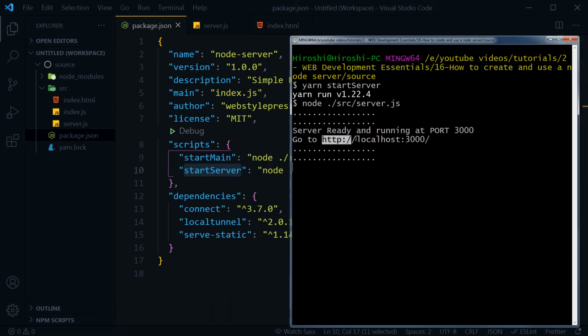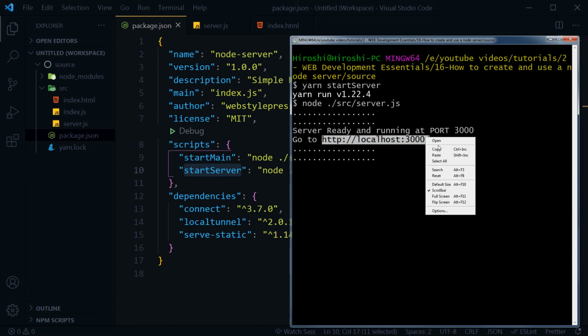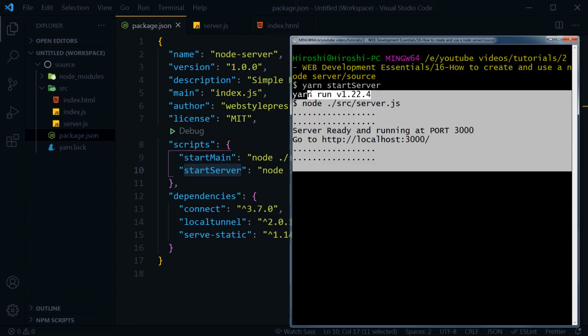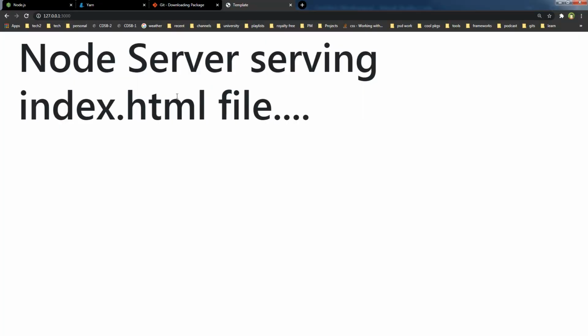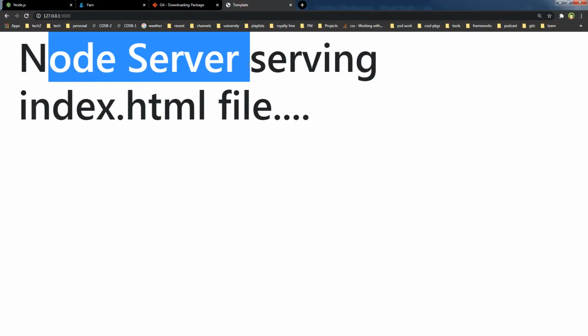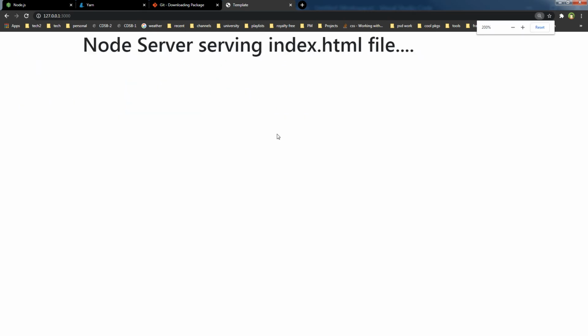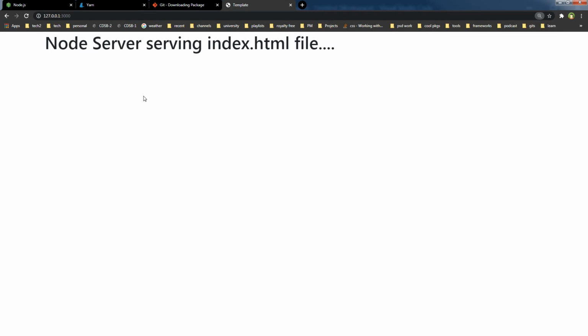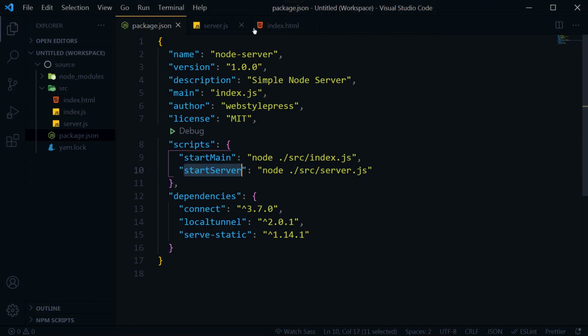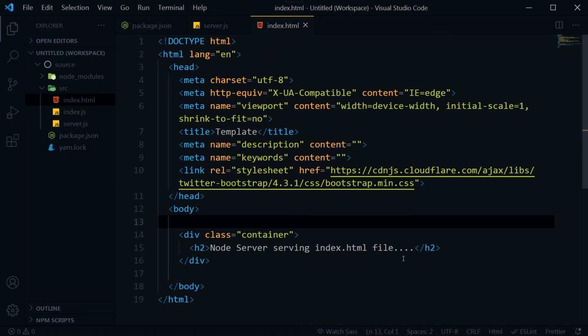and as you can see, this is the URL that we mentioned, copy, and our server is running. And we go to this address, and as you can see, node server serving index.html file, and this is basically index.html file being served here with this message.